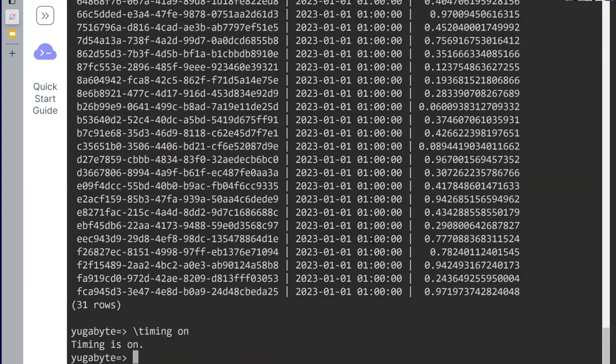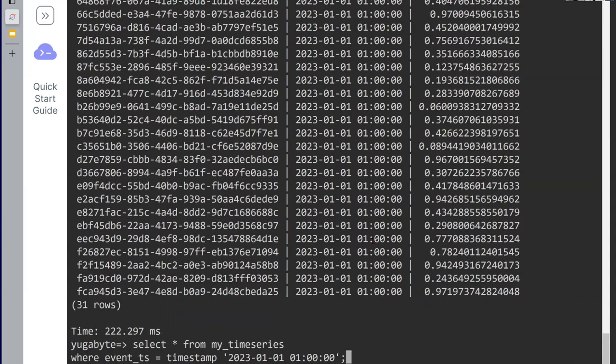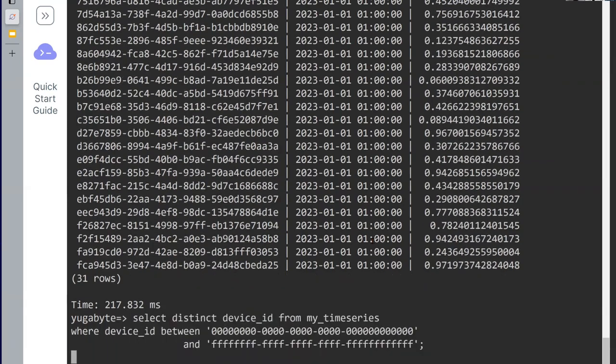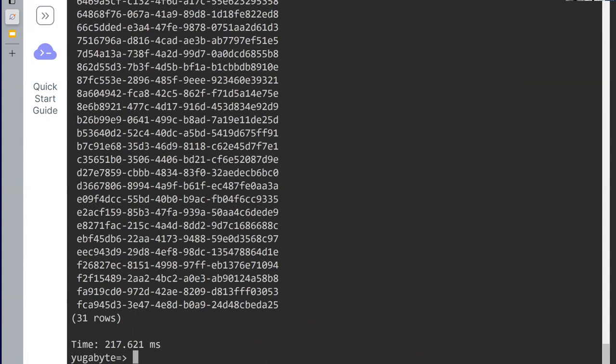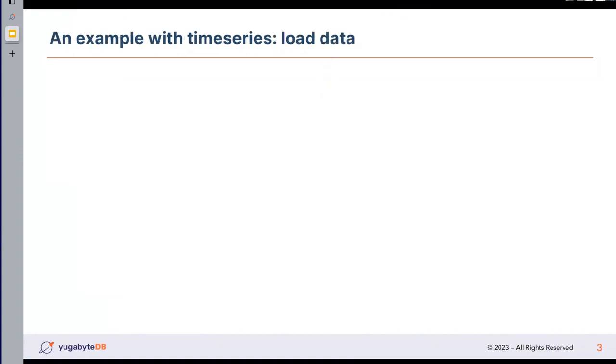Timing on. Just a few milliseconds, 100 milliseconds. And for the distinct, it was also about the same. So scanning many rows and getting all distinct values, or a specific timestamp, is much faster than scanning the rows. So that's basically the feature I want to show you and explain.